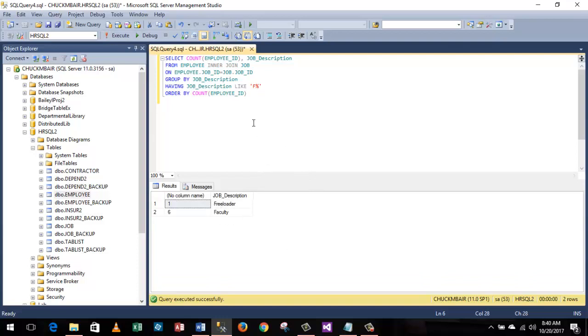And I order by employee account of employee ID, and I order in ascending order. So the default for this is ascending order. So I guess this is a little bit different than what we have seen before with the order by clause too.